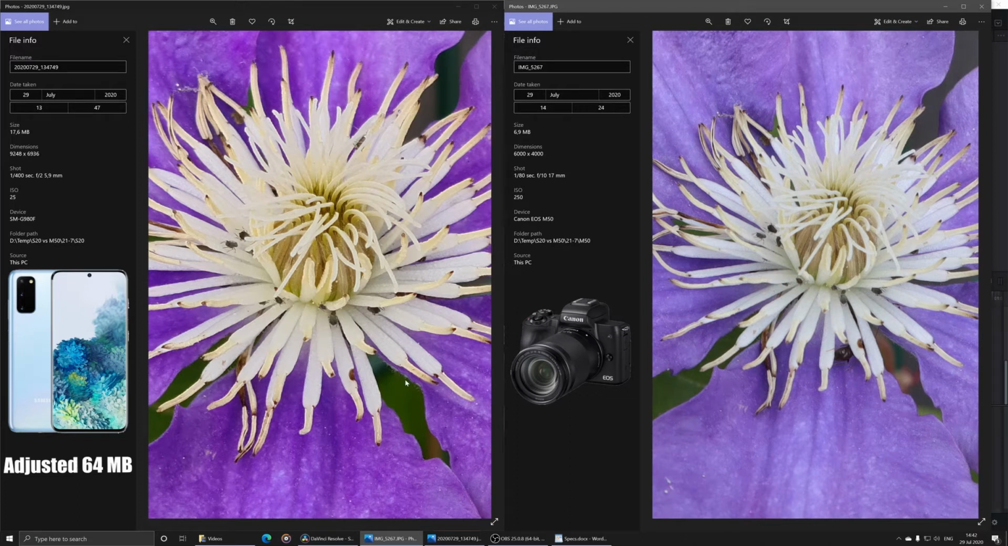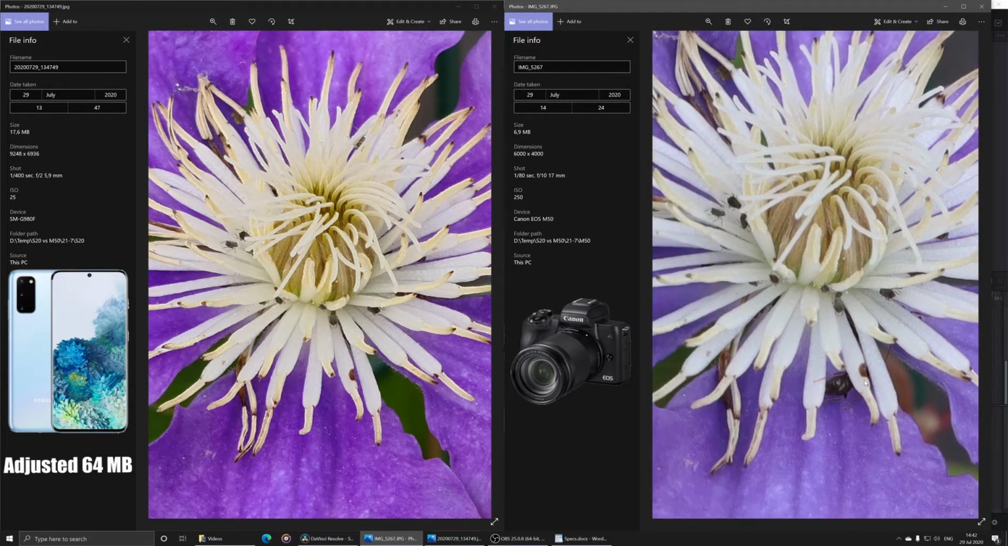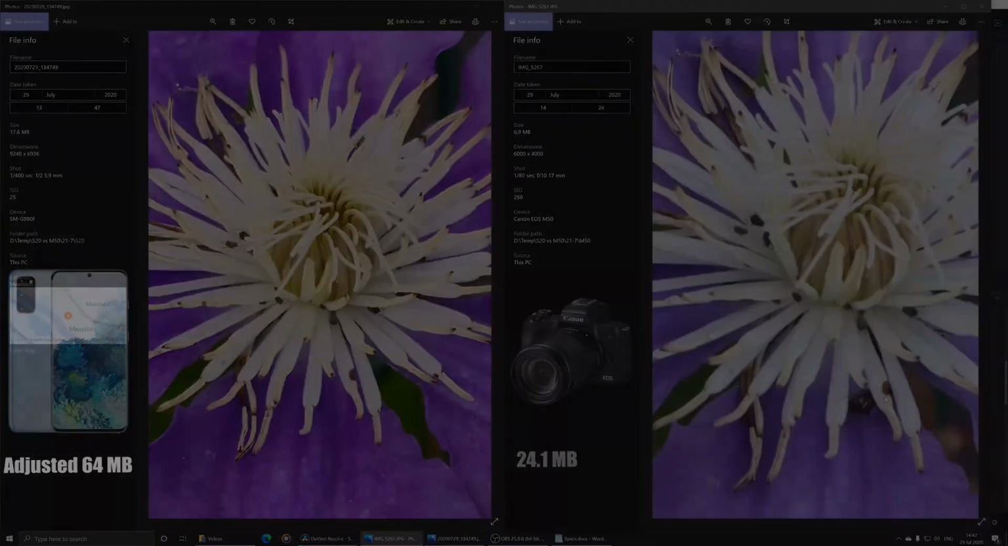So those hairs here, you can even argue the 64 megapixel picture of the S20 is richer in detail compared to the 20 megapixel picture of the EOS M50. Well, up to you to decide. In my case, I will just say it can get pretty close.